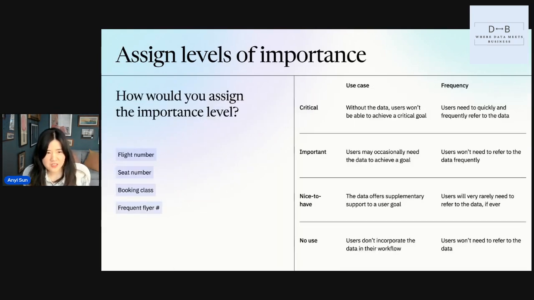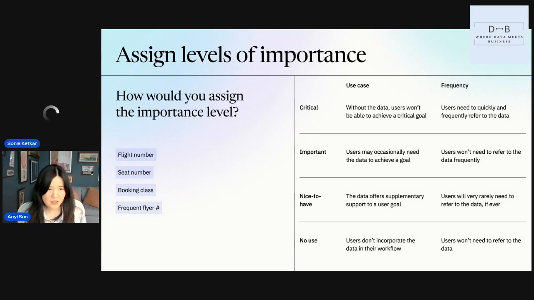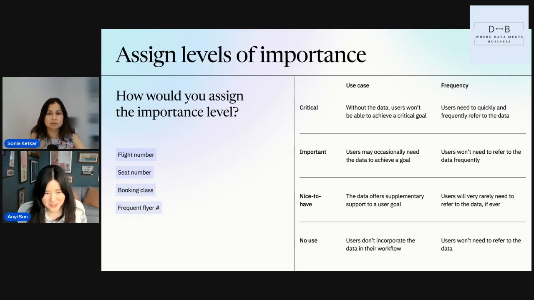So another quick exercise here. On the right, I have a recap of what I just talked about, the 4 different levels of importance. And on the left, coming back to the boarding pass example, I have 4 data points that may or may not show up on a boarding pass, and I want you to map the importance of them. So we're looking at flight number, seat number, booking class, frequent flyer number. So Sonia, how would you map the importance levels for each of these?